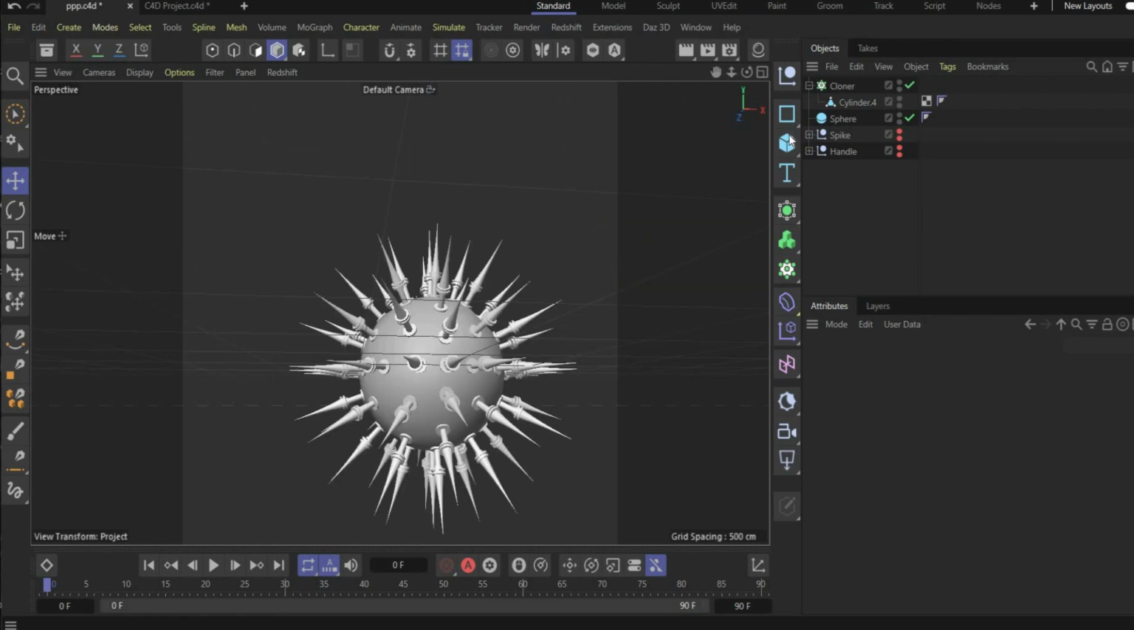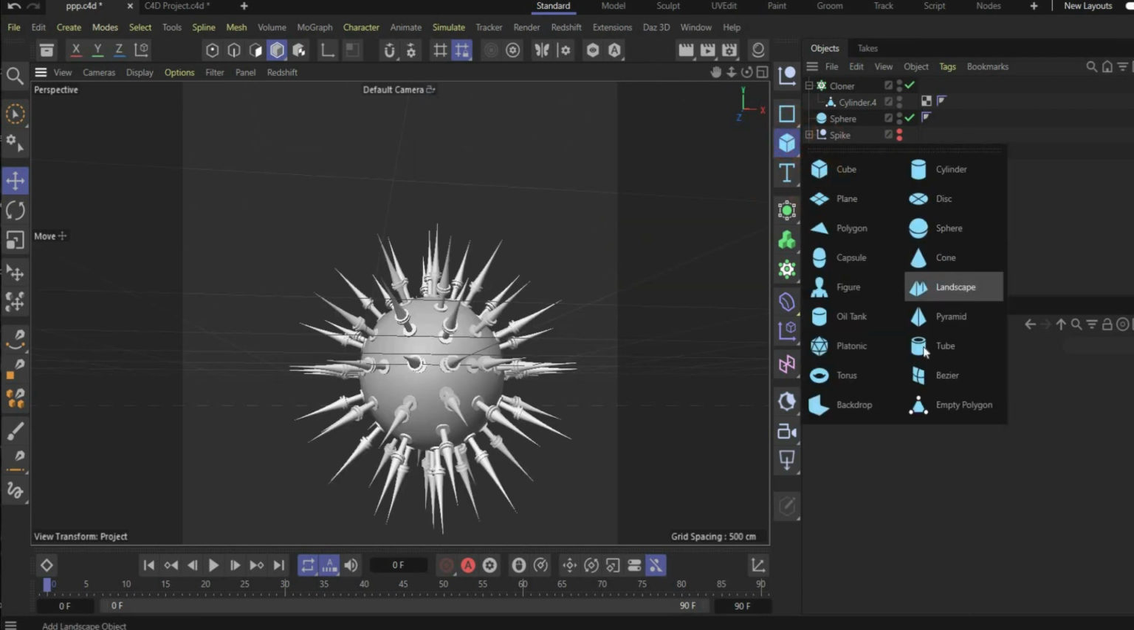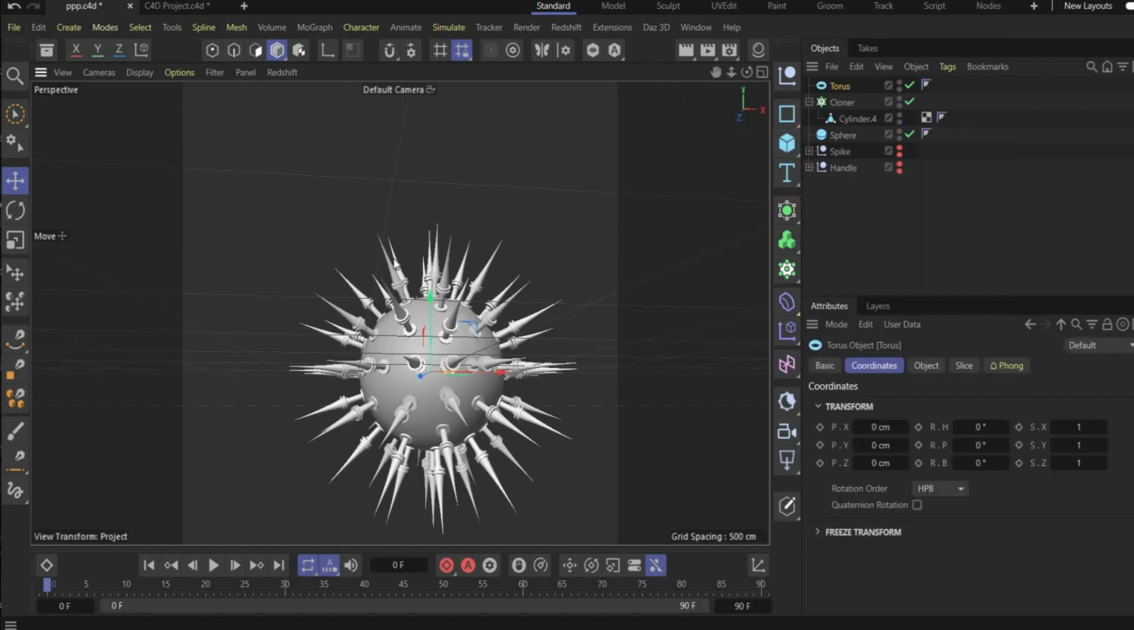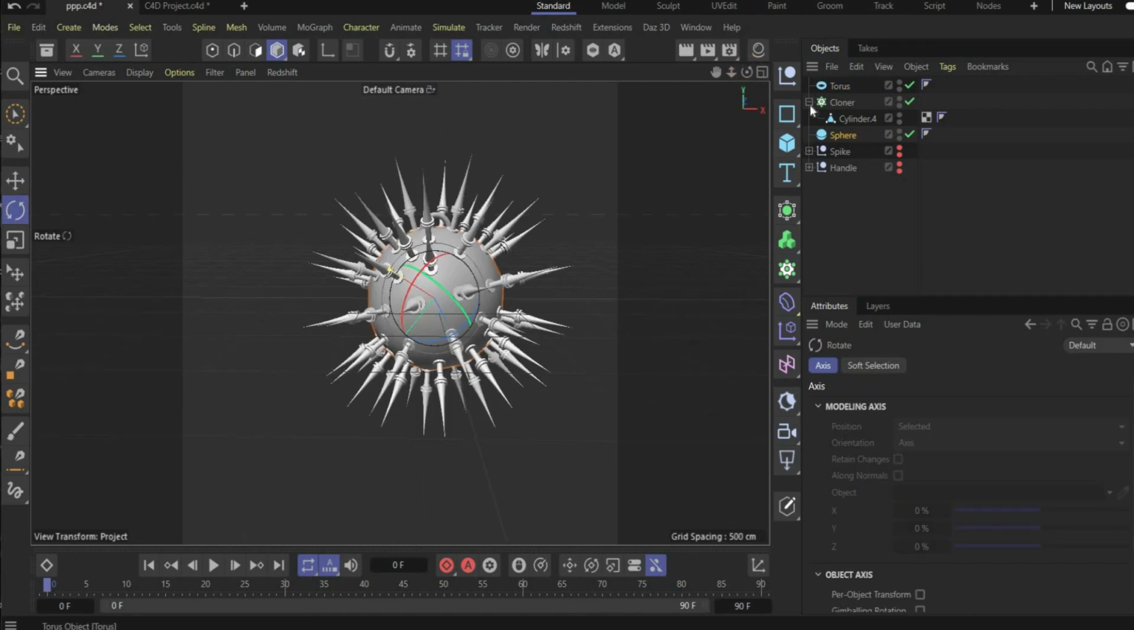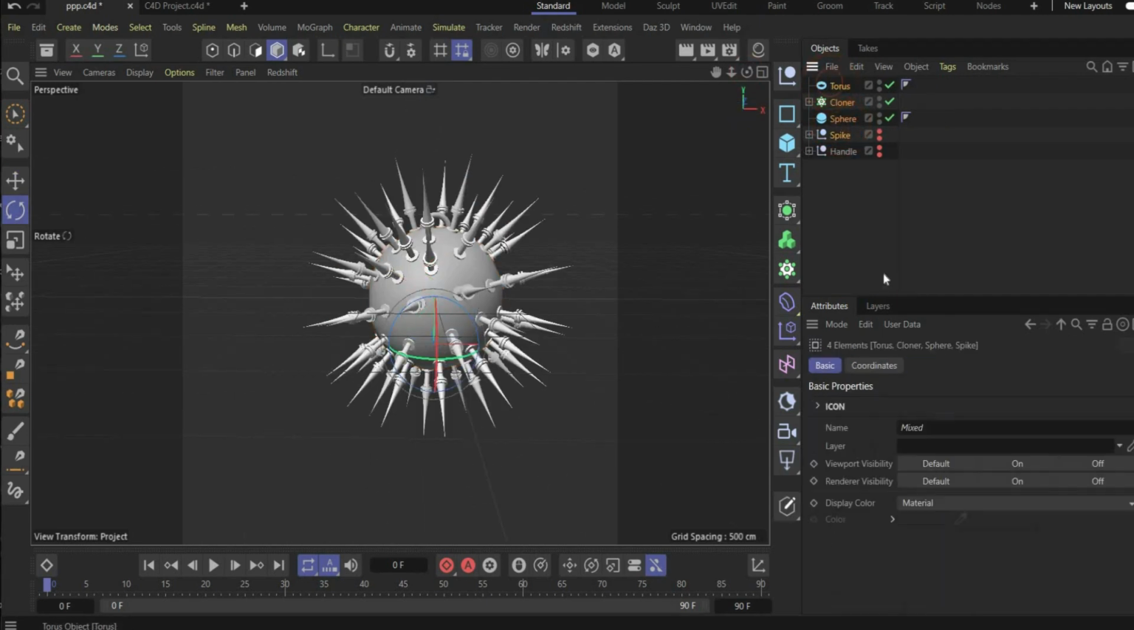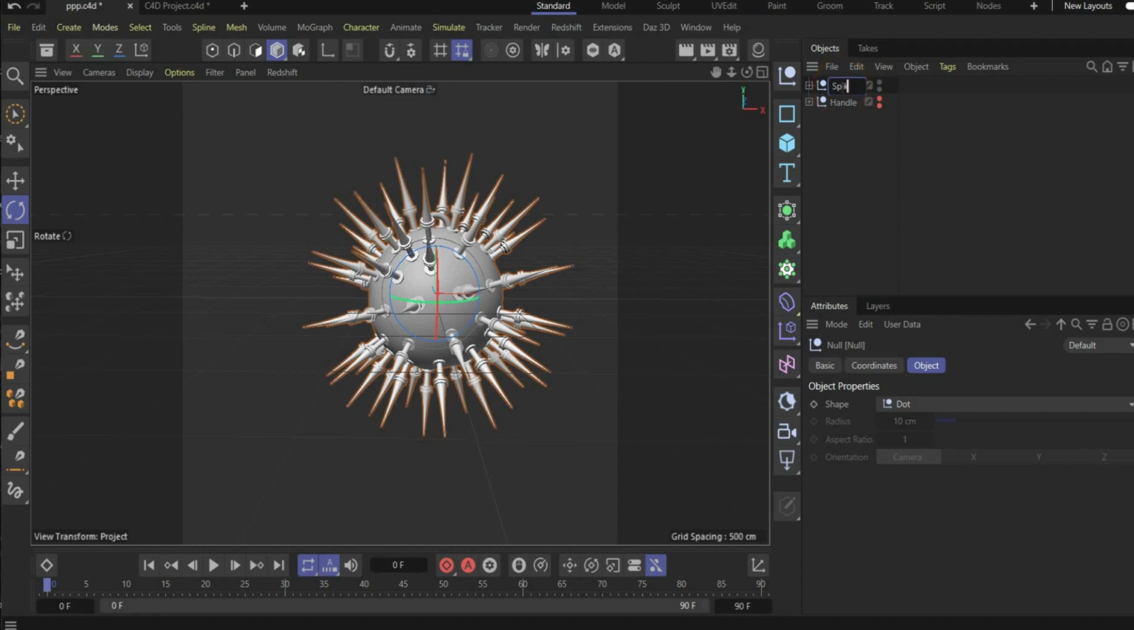Okay, in the end we also put here a ring. So we need a torus. Go under object, choose these values. And now change the position and put it to the right position, wherever you want. Okay, now select everything and group it, rename it spike ball.